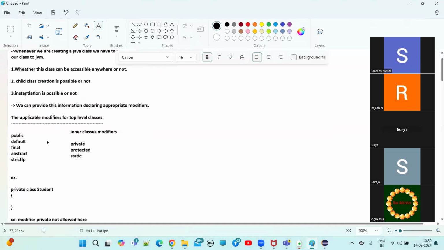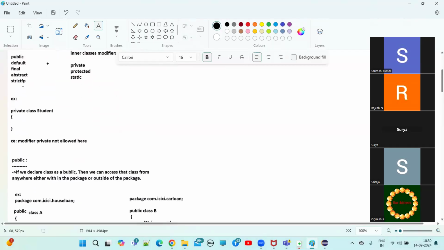Now, the third one: whether instantiation is possible or not. The next statement, guys, we have to inform the JVM. If you declare the abstract modifier for the class, for abstract classes, we cannot create an object. Don't worry, we will discuss it in detail while discussing the interface and abstract classes concept. Clear? Everyone?